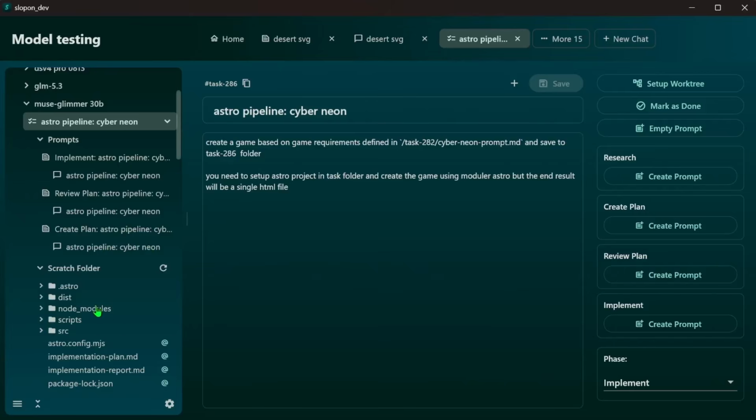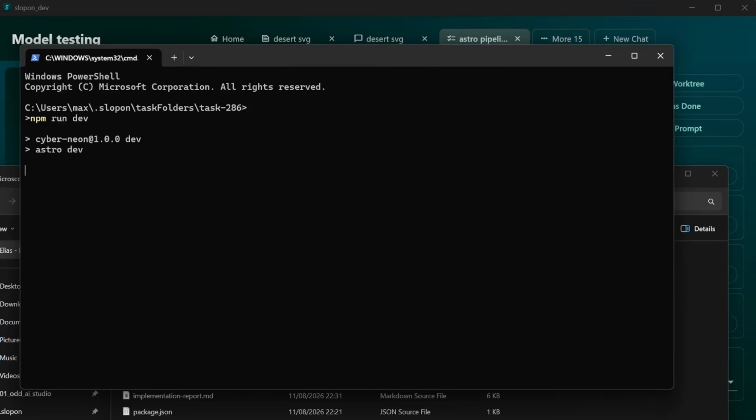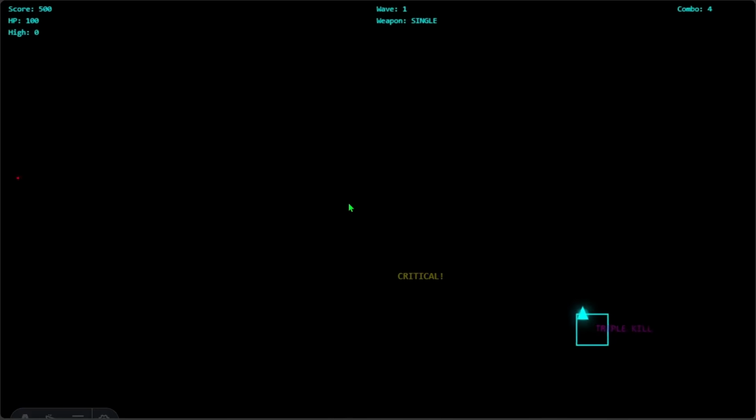So what I did next was ask Muse Glimmer to use Astro, and again did the planning, review, and then implementation. Let's see the result. So here's the implementation by Muse Glimmer, and the character can barely move, and you can see the difference is day and night, nowhere close, and it's the third attempt using Astro.